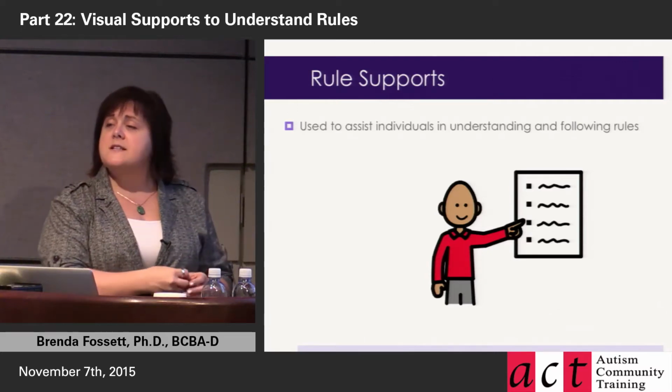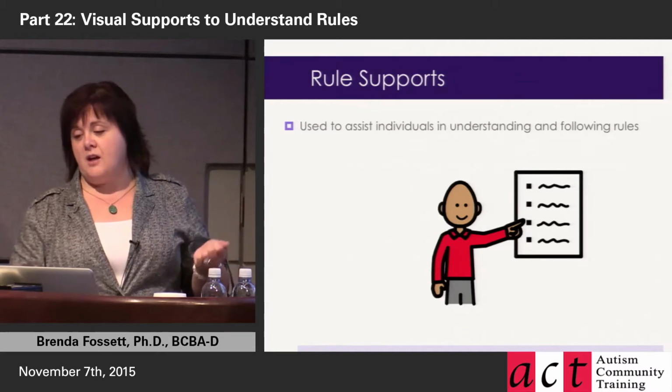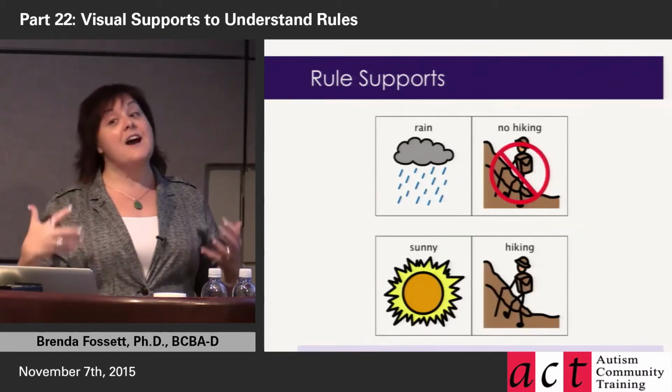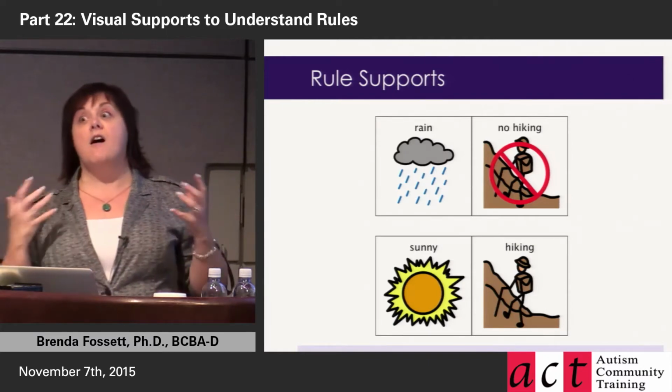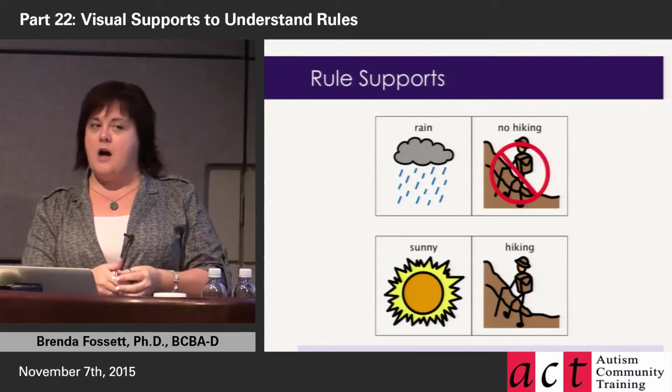For rule supports, these are visuals that show people what the rule is. For example, I supported a child where they were weekend hikers. The family liked to hike and the kid loved hiking. But if it were a really rainy day like today, they would not be going hiking.